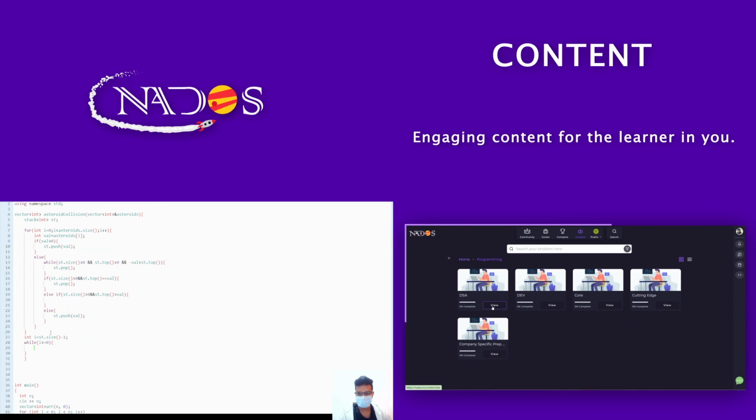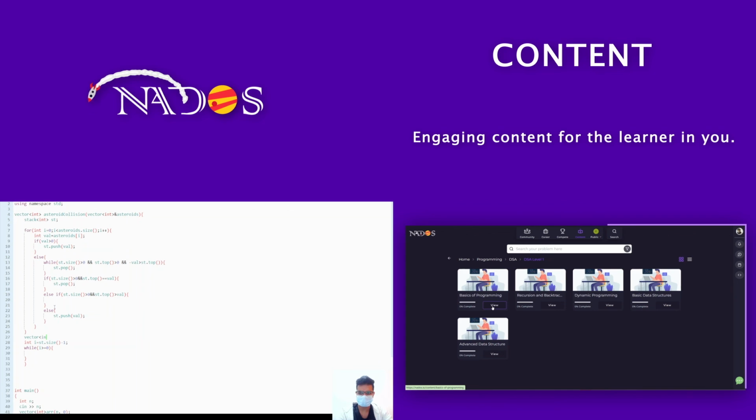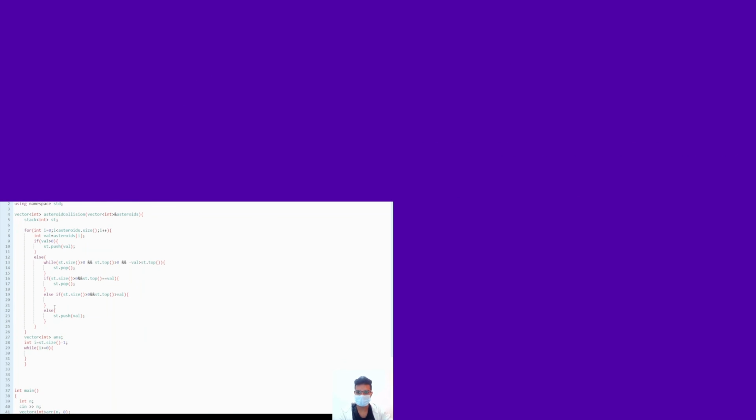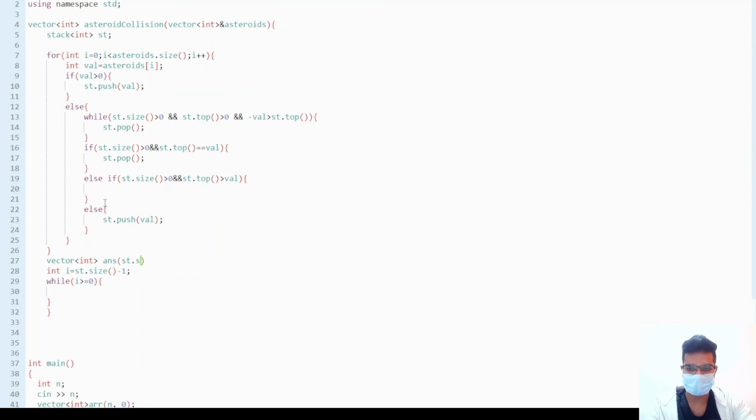I'm going to create an answer array where I can store my answer, a vector: vector int answer of stack.size. I did nothing else, just created an answer vector. So while i is greater than or equal to 0, in answer[i] I add stack.top and simply pop it, st.pop. And then we are required to return our answer array.